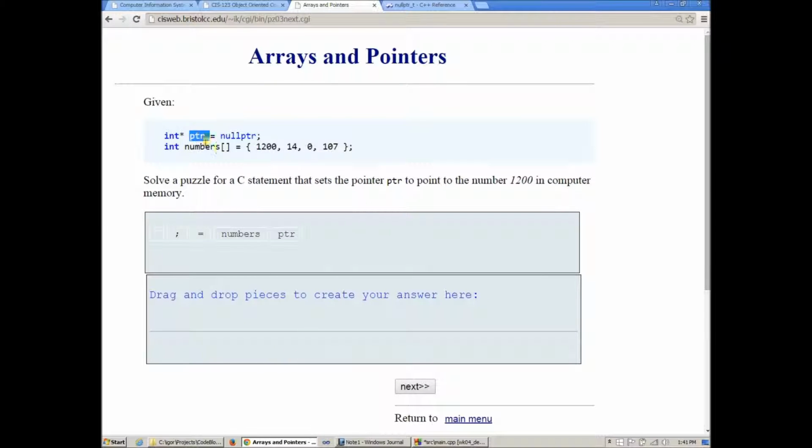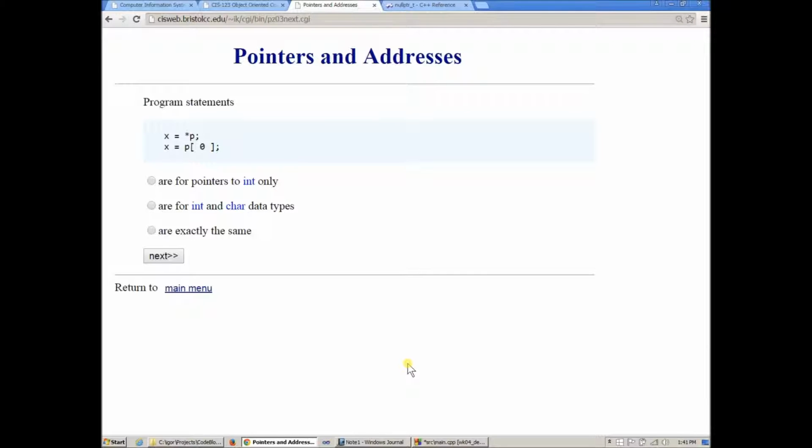So one more. Have a pointer initialized with null pointer. I have numbers, an array of numbers: 1200, 14, 0, and 107. Solve a puzzle for the C statement that sets pointer PTR to point to the number 1200 in computer memory. So PTR is a pointer. I can assign, equal sign, assigns. I can just simply assign the numbers, which is the address of the first integer in memory, and use the semicolon at the end. So as you can see, those are not really big or difficult to deal with.